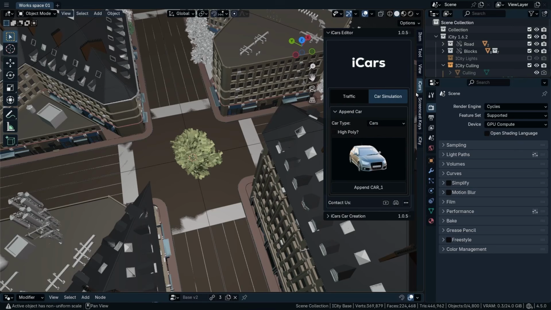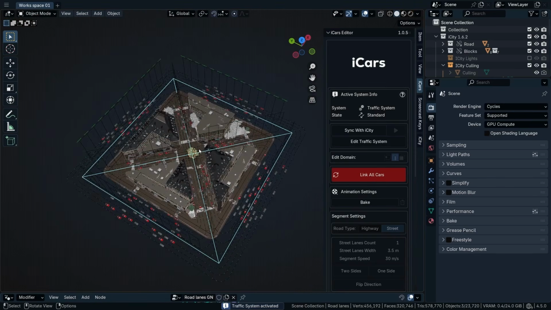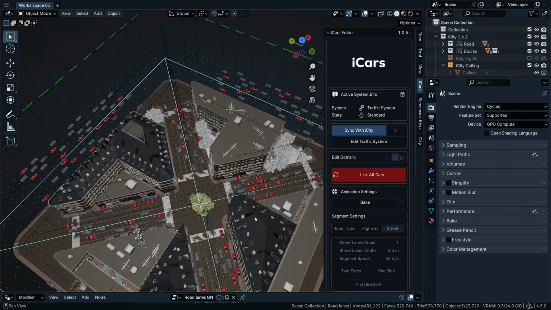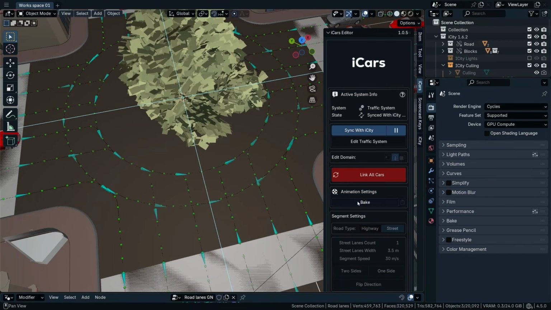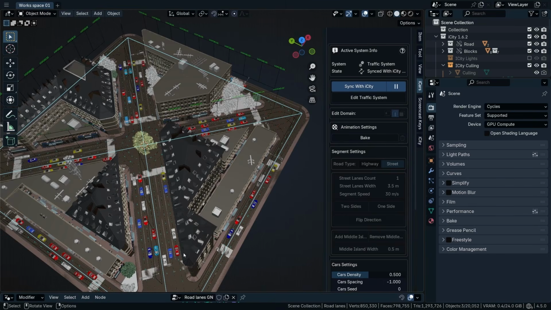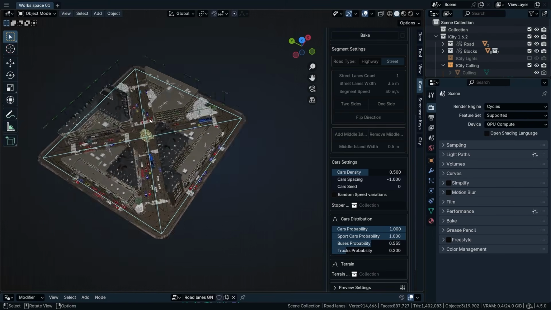Then exiting the edit city, iCars, traffic, start system. You can see the iCars full tutorial linked down in the description. There are like 4 tutorials for iCars, so you can go check them. As you can see, it's not synced with iCity. Click the sync with iCity. And here we go, it's synced. There's a roundabout here, you can see. You can link all the cars if you have the iCars full pack, which is going to give you trucks and buses. You can just increase the bus probability from here. Sport cars, all that stuff.